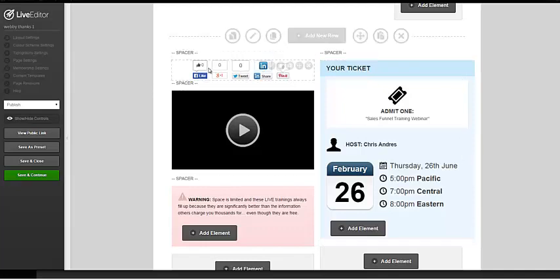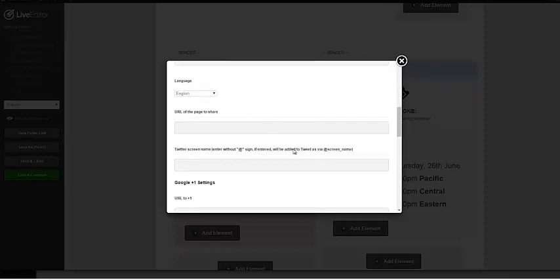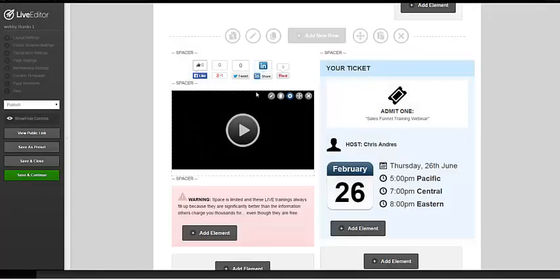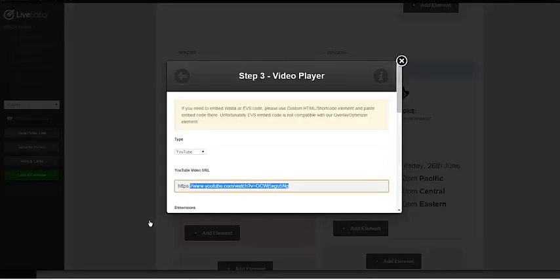The Facebook and social like sharing thing is right here. Click on the pencil to edit it. Your Facebook settings are here, Twitter settings, and all the way down the line you would just fill this stuff in. Your video, same thing. Come in here and you're going to paste in your embed code or URL right here.